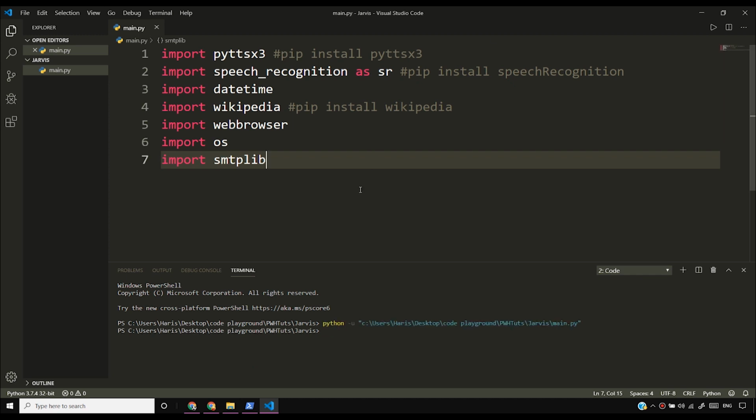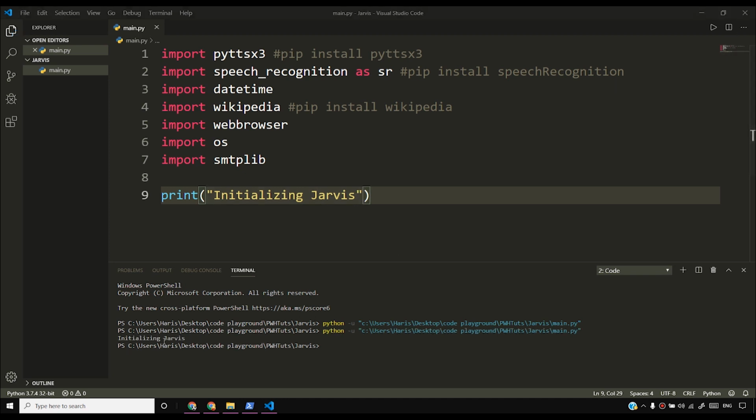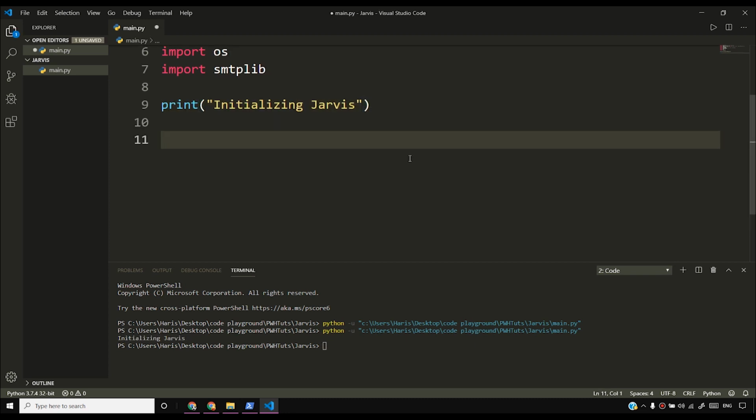I'll type print and say initializing Jarvis. Ctrl+S to save, and I expect initializing Jarvis on my output window. You can see that I have this printed right here, and we can start working now.